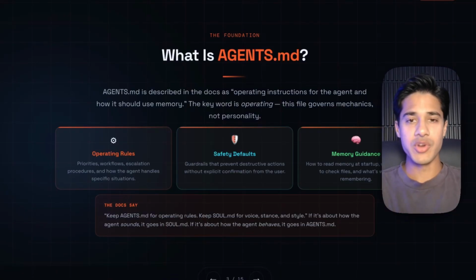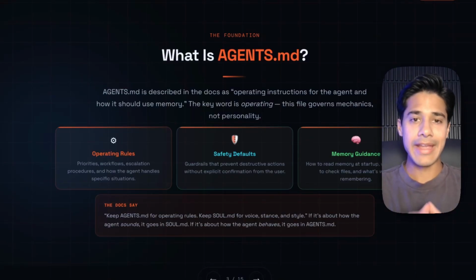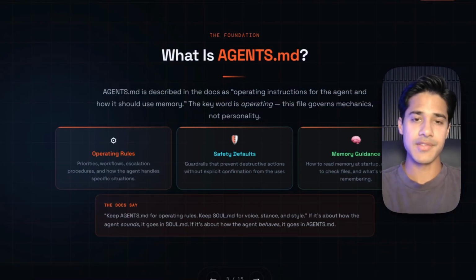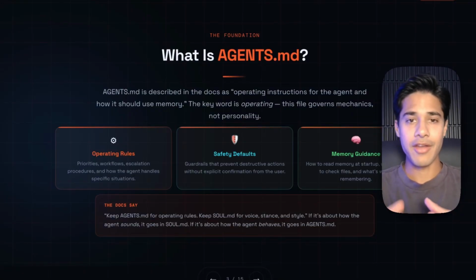The distinction from the soul matters here. Soul is where your agent's voice lives: tone, opinions, and boundaries. Agents is where your behavioral mechanics live: what to do, when to do it, what tools to use, and how to delegate. You want to keep the agent's file for operating rules and keep the soul for the voice, stance, and style. If you're writing something about how your agent should sound, it goes in the soul. But if you're writing something about how your agent should behave, it goes in the agent's markdown file.